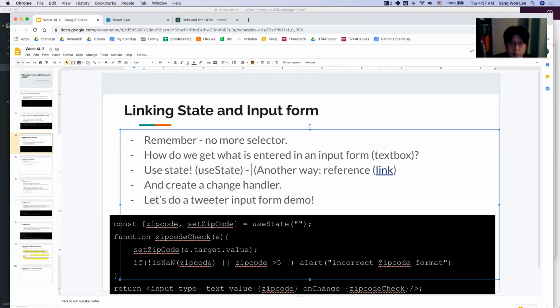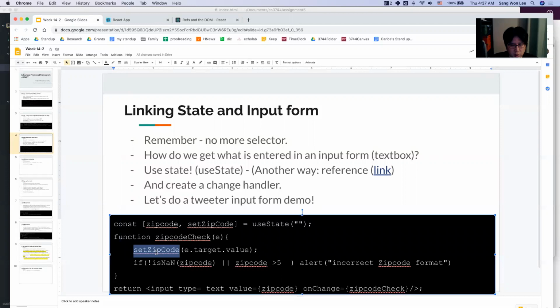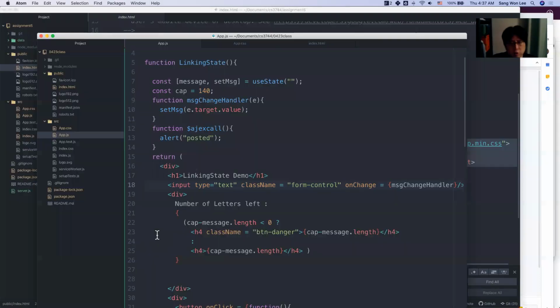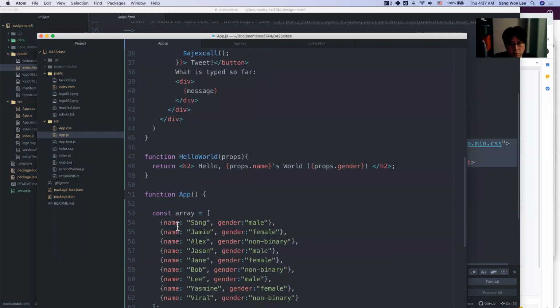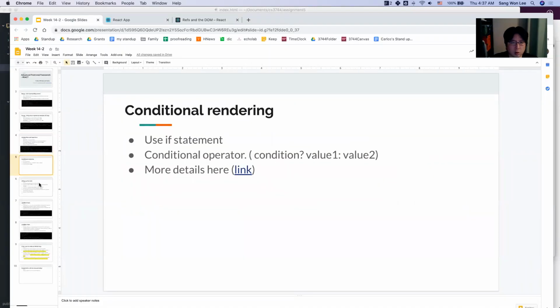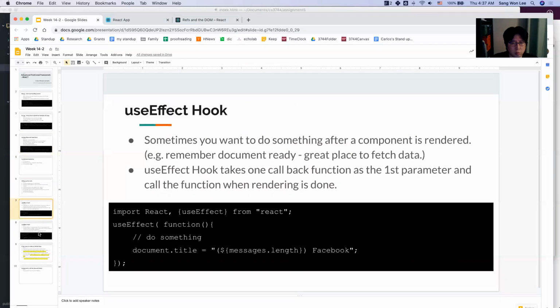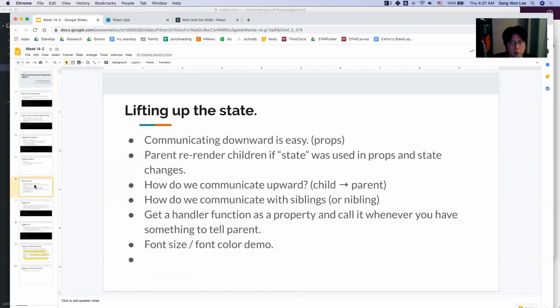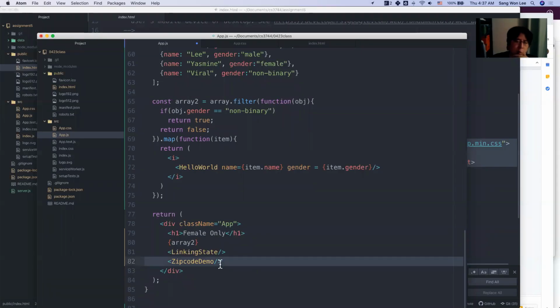So in this case, we were using state variable and setter. So here, in this example, we can actually do this. I don't know if you have time. Let's have a zip code demo. How much time do we have? We have to do a few different things, but let's do this. Zip code demo.